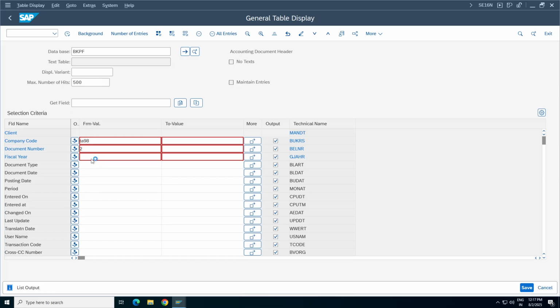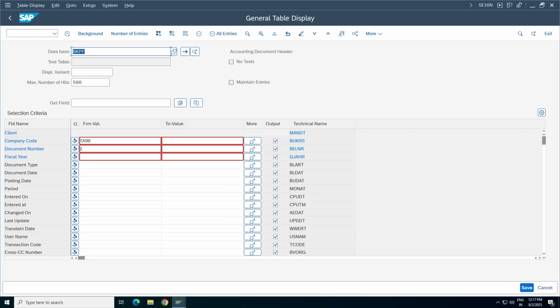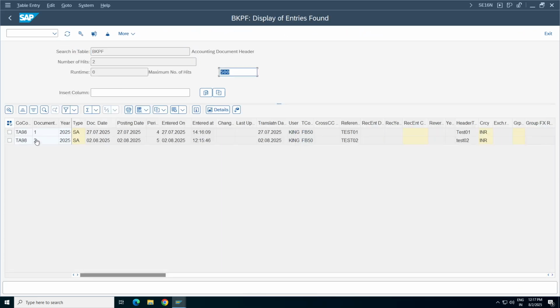If you know the fiscal year, just enter the fiscal year also, 2025. No issues, because we already entered two key fields. So this is showing the second document. If I remove this one, then the system will show all the documents against this company code. We posted two documents till now, so two headers. All header details are shown under accounting document header.